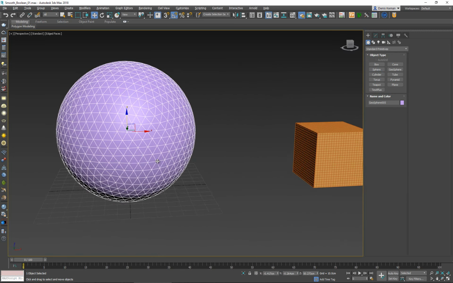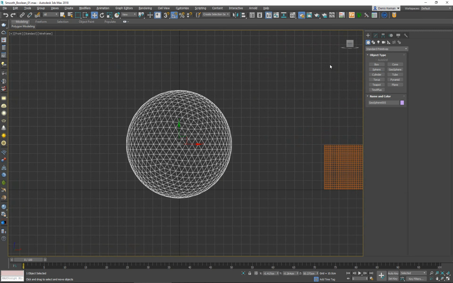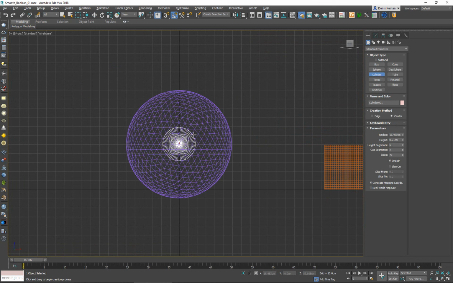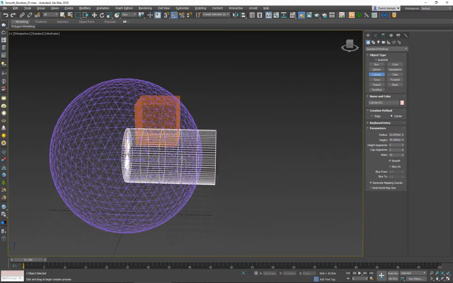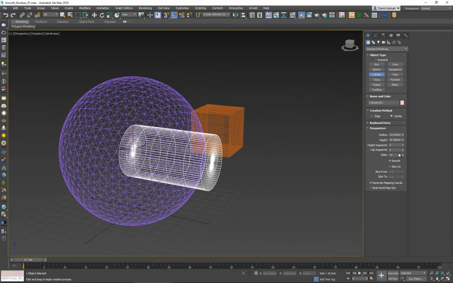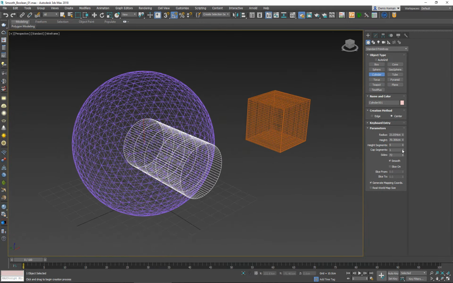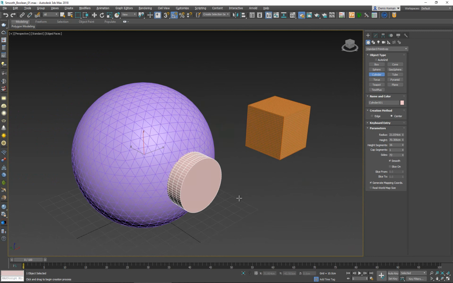And now, from this side, I'm going to create one more cylinder. There we go, something like this. I think this should work just fine. Cap segments at 0, height segments, I can increase or decrease this, it doesn't really matter.